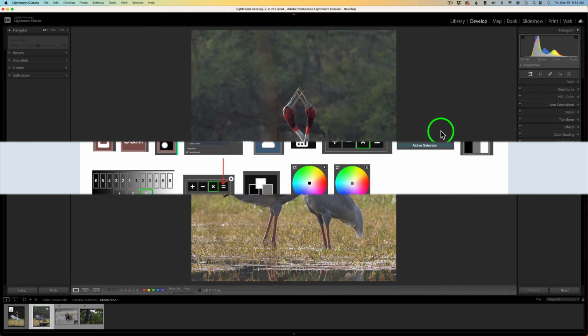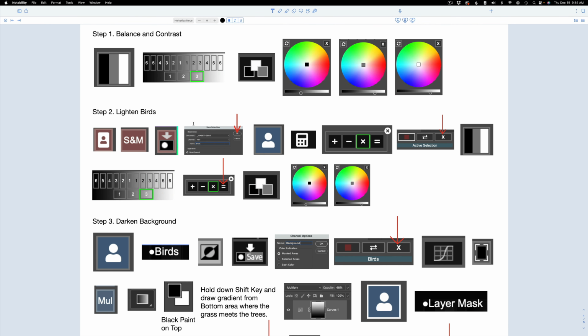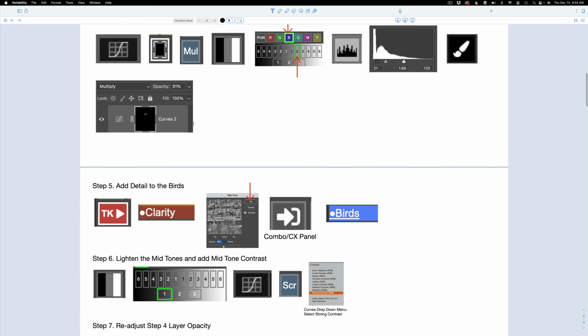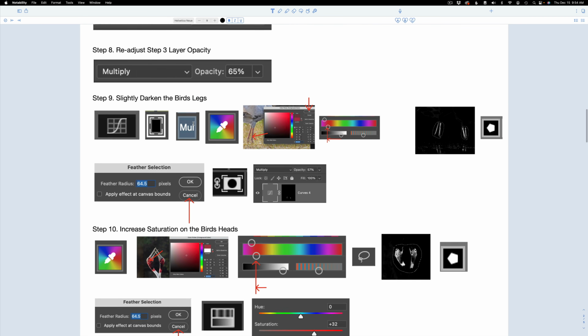And please download the image and follow along. And also, don't forget to download the PDF notes, which is going to take you step by step through this entire edit.